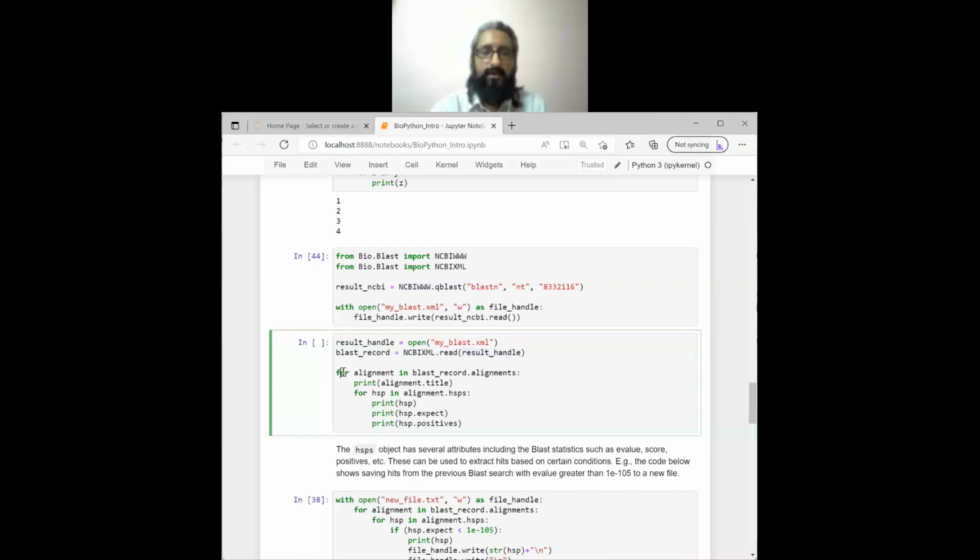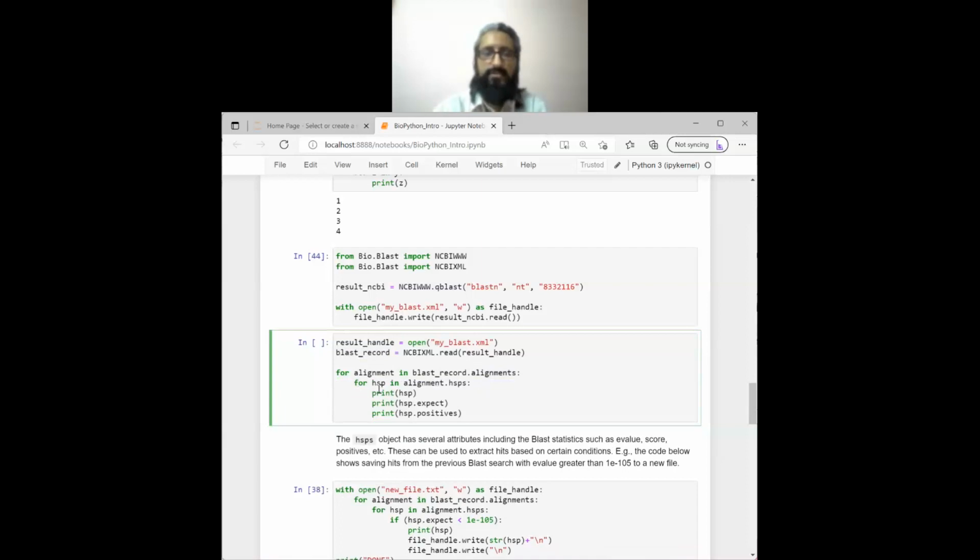Now we can say for alignment in blast_record.alignments. This blast record object has an attribute called alignments. This is another for loop, so as I was mentioning, a nested list. The first list is blast_record.alignments, and within each alignment you will have HSPs, so for high scoring pairs in alignment.hsps.